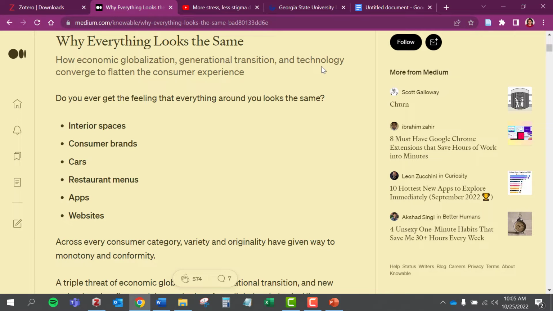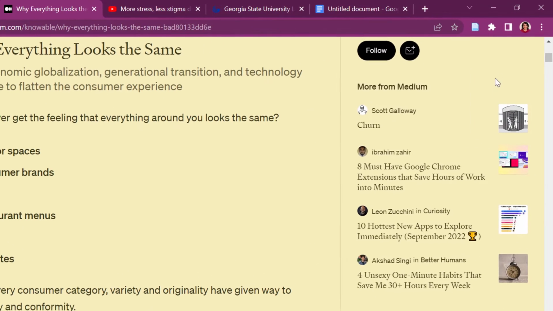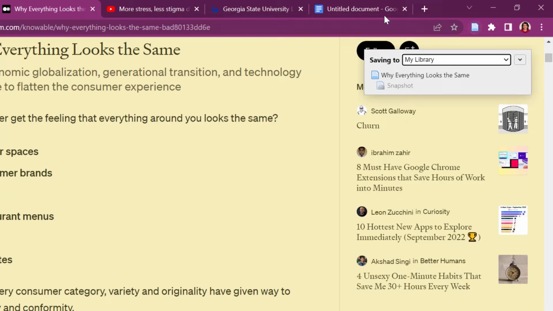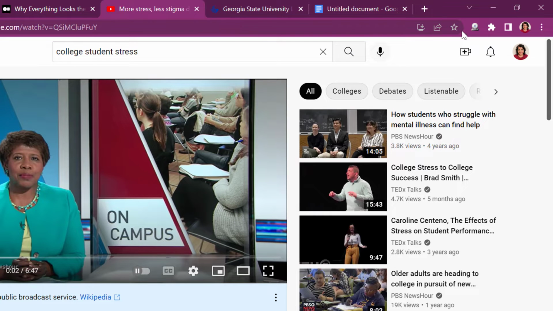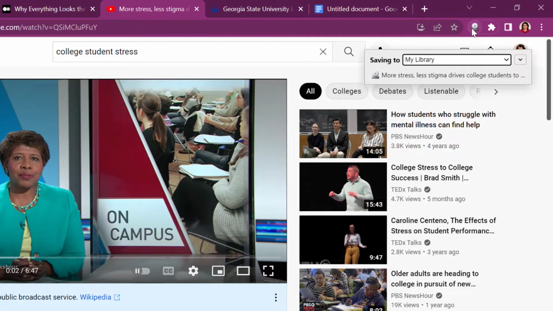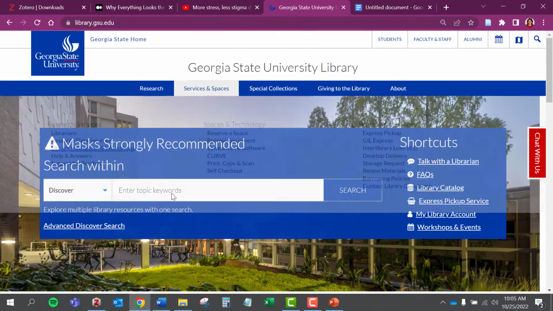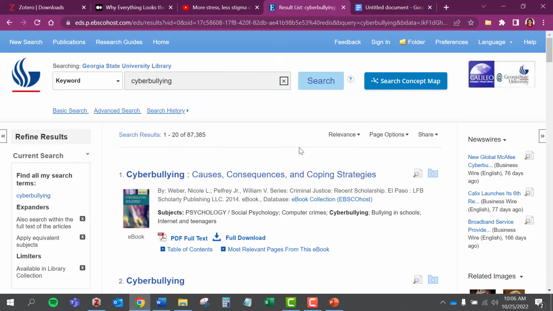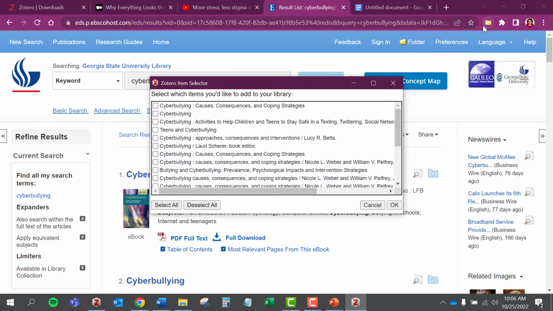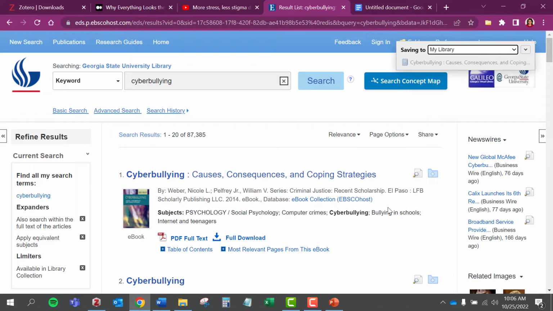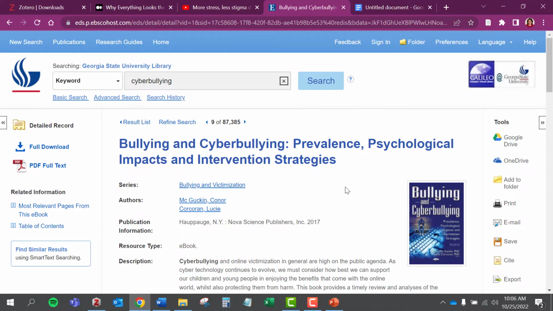Since Zotero is a browser extension, you can save any content you're viewing on the web, whether it's news articles, YouTube videos, or scholarly articles on the library website. When viewing search results, I can either save the entire page of search results using the filter icon, or I can save an individual article using the same button.